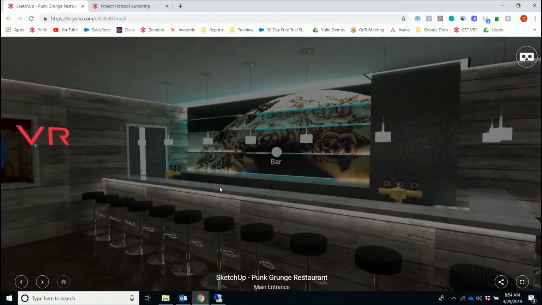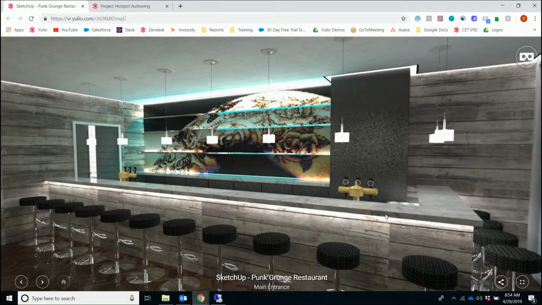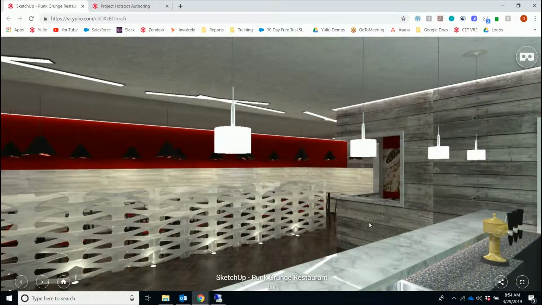However, if you want to change that view to another part of the scene or the beauty shot when you're presenting in VR, you can do so by setting your default starting view.